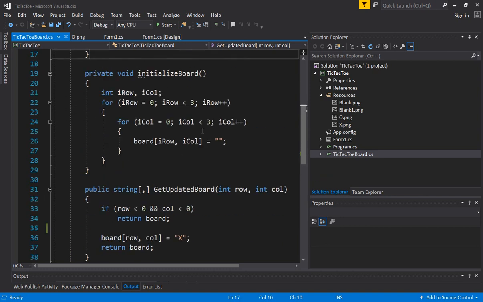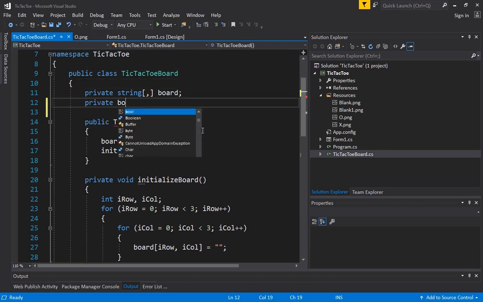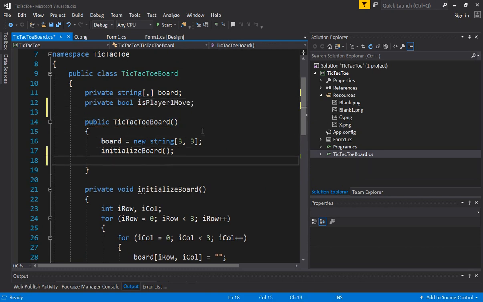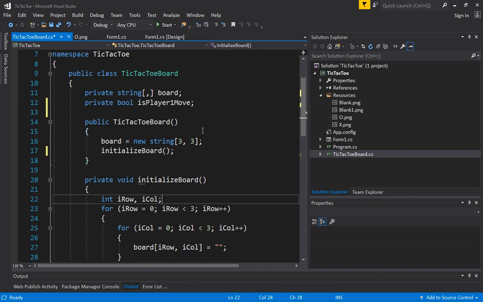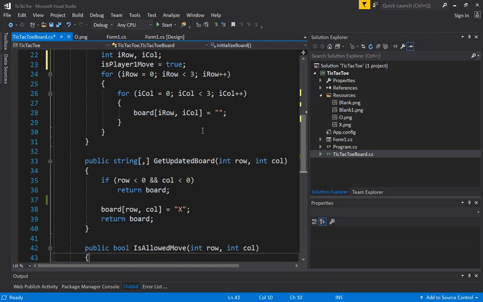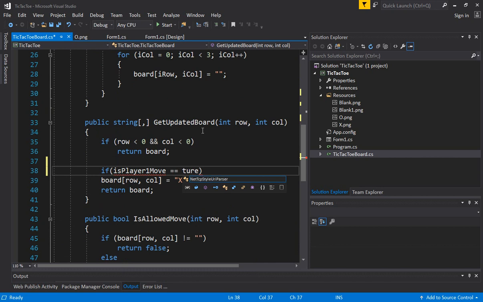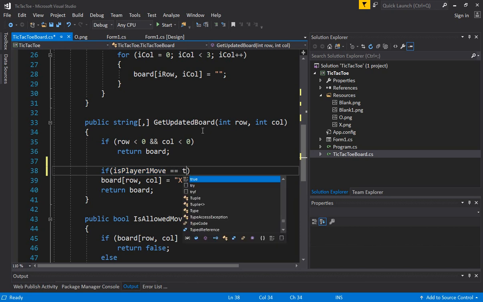Now do remember that tic-tac-toe only allows 2 players, right? So let's add another flag here, let's call it a boolean, and simply call it is player 1 move, and we can initialize this value in the initialize board. That will make more sense. So we'll say is player 1 move is equal to true. Now we go down here and see if is player 1 move is equal to true. By the way, for boolean types you don't need to give this condition, you can also simply use the variable, because the if clause itself is a boolean statement. But just for clarity, let's just add this.